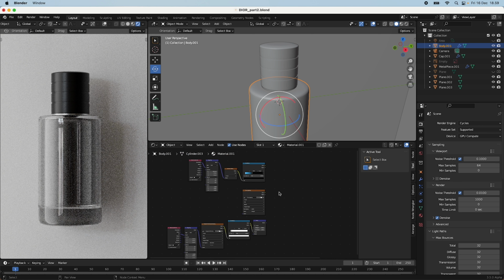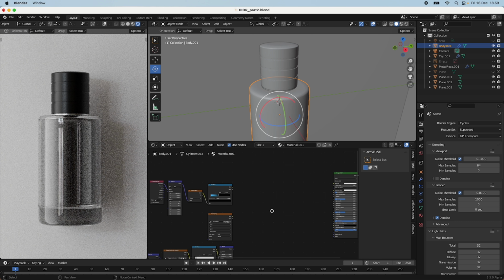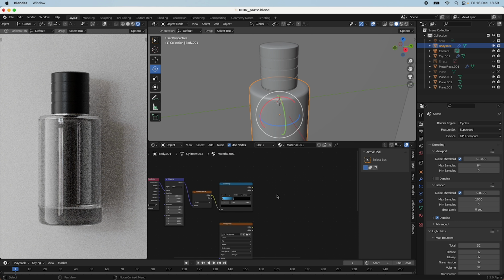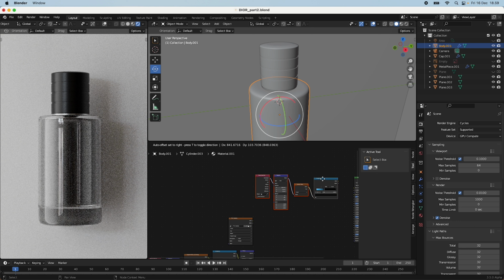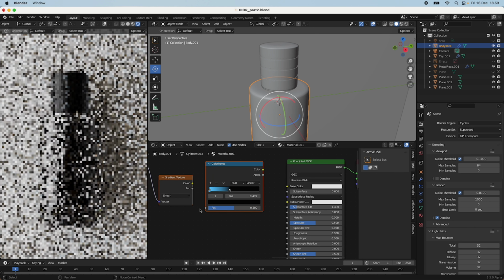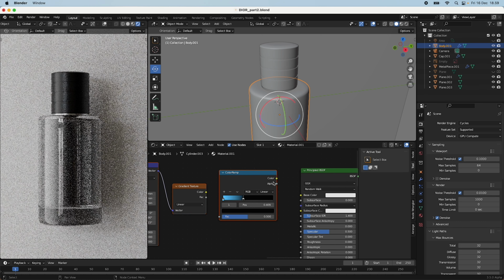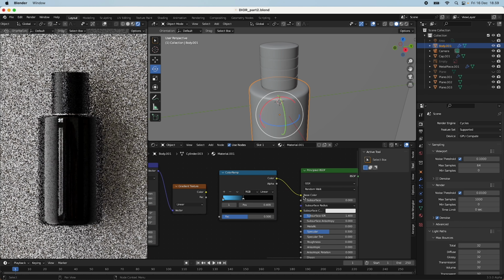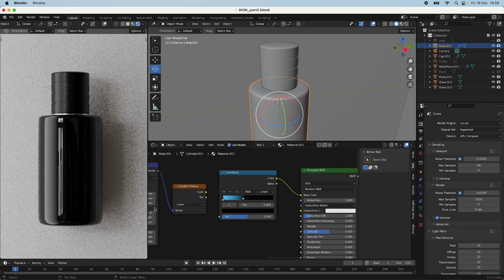I actually made all of the nodes that we need for this over here. So I'll take this one over here and explain what it is. The first thing that we have added is our color ramp into the base color, and you can see that now it turns it all black.